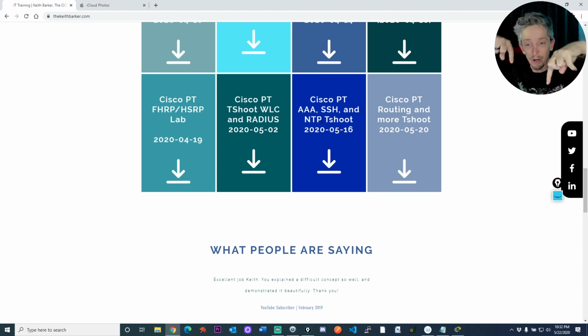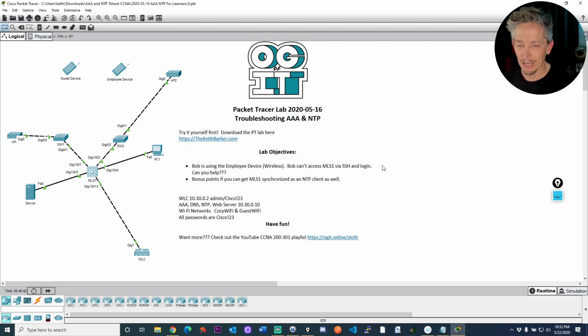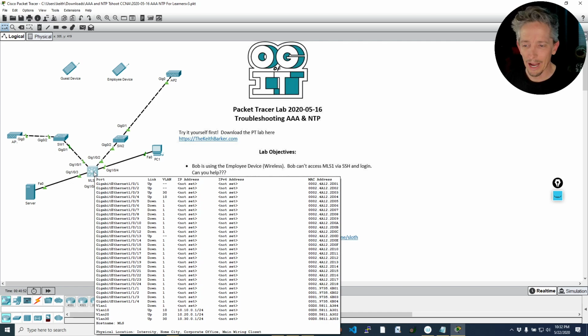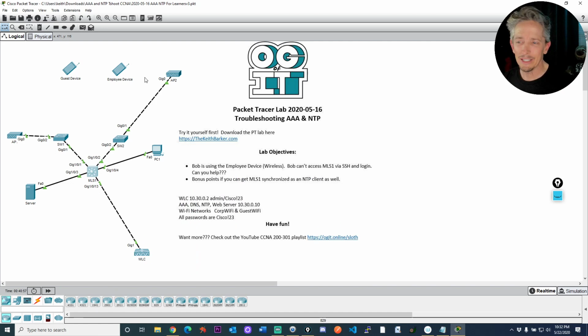All right. So I have that lab open, and here it is. And here's the instructions. We need to have Bob the employee on this employee device be able to SSH to this multilayer switch. I can see that there's no radio frequency waves in Packet Tracer here, so he's not connected to the Wi-Fi network. So I'm going to take a couple shortcuts, and I'm going to tackle the issue of, okay, can anybody SSH to this multilayer switch? And so let's start there.